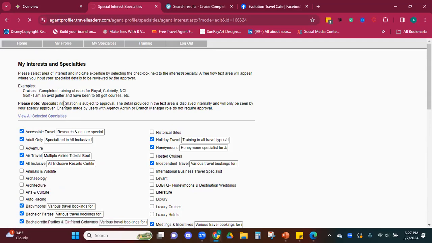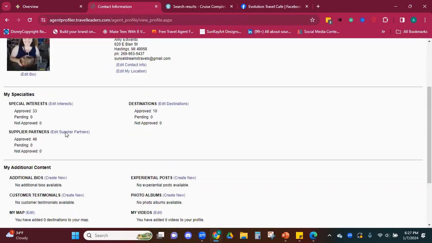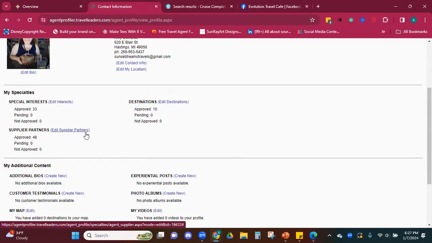Again, you're going to do the same thing with supplier partners, the suppliers that you have experience with, as well as destinations, with those little responses. Just a few keywords, just explaining, yes, I meant to check this box. Once you do that, it's going to go into pending. It's going to take about a day or two, and then after the pending is removed, it'll move to approved.